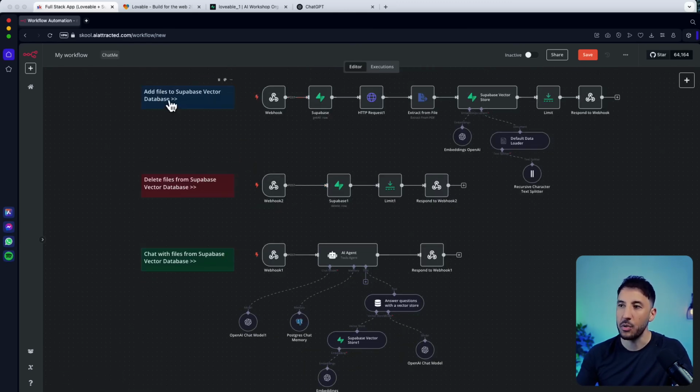Again, this is going to add files to the vector database. This particular workflow right here is going to delete the file from Supabase, and this is where we're going to chat with our data or our files inside our vector database. But anyways, let's go ahead and take a look at the demo first.